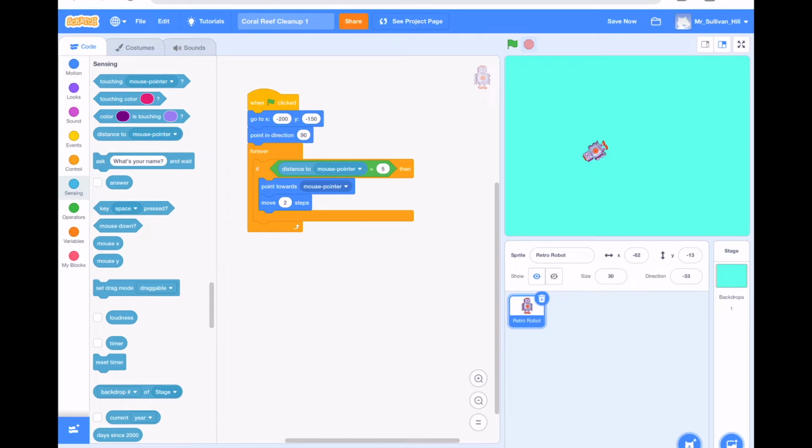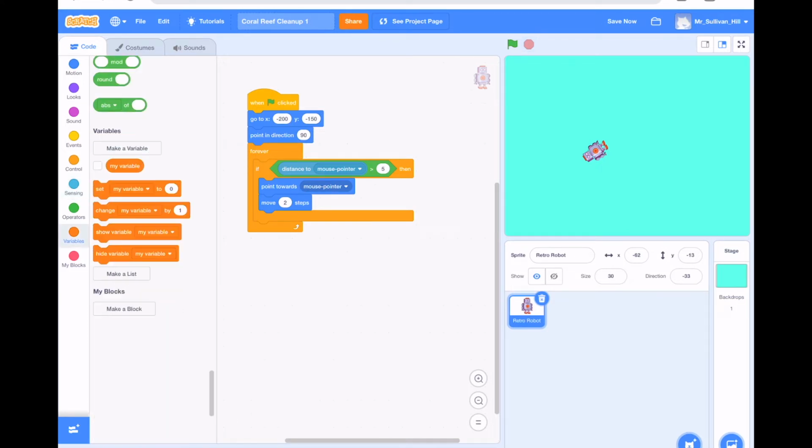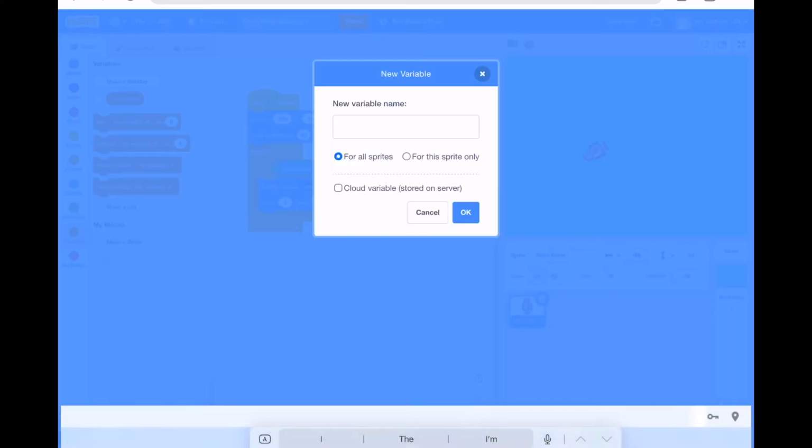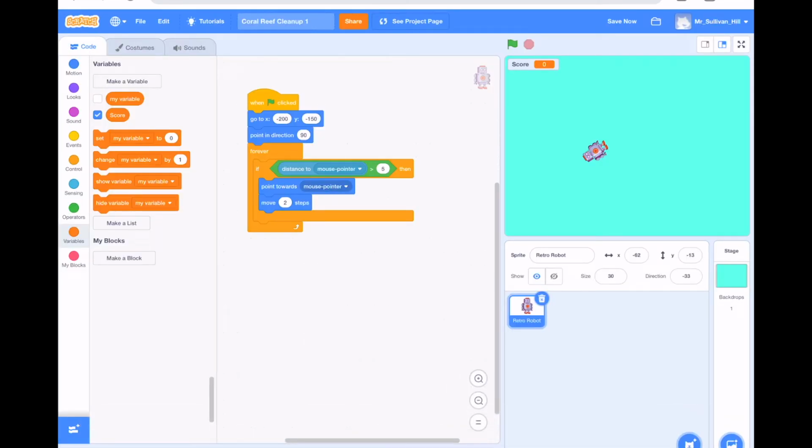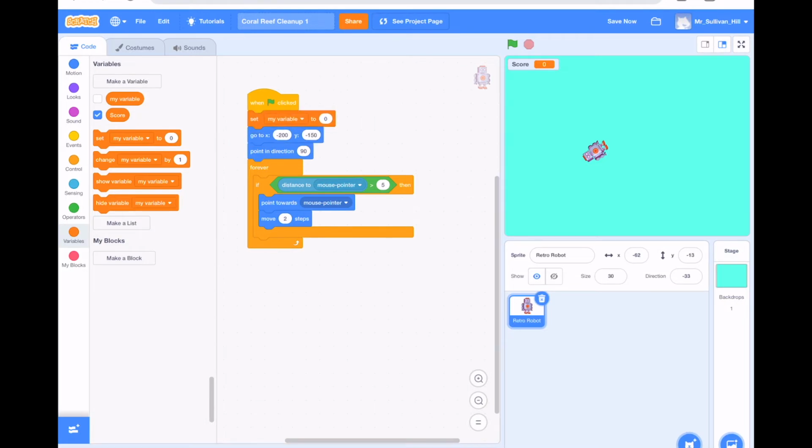Now, we want to add the score in. To do that, we're going to create a new variable. So I'm just going to make a variable called score. The first thing that we want to do is make sure that the score is 0 at the beginning. So we're going to set the variable of score to 0 at the beginning. You'll see the score variable now appears on the screen. I can actually move that around if I need to, but I'm just going to make sure it's in the corner. So I've got my set score to 0.